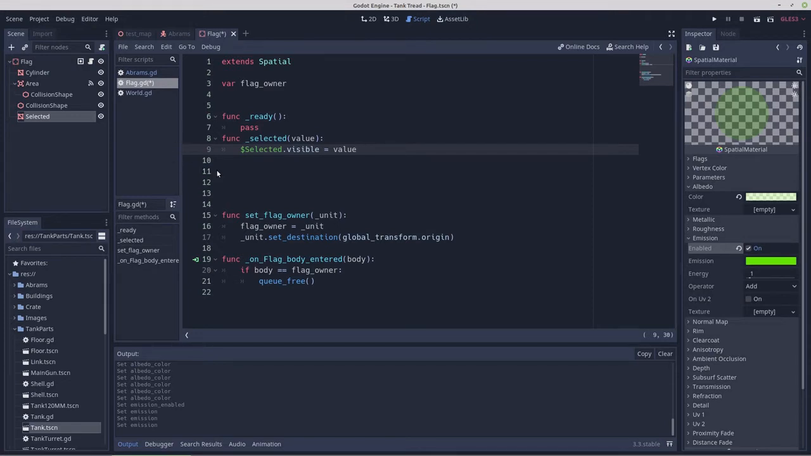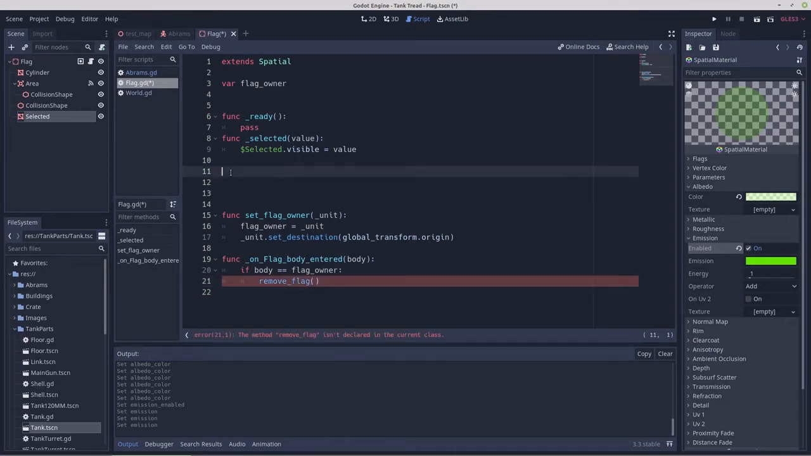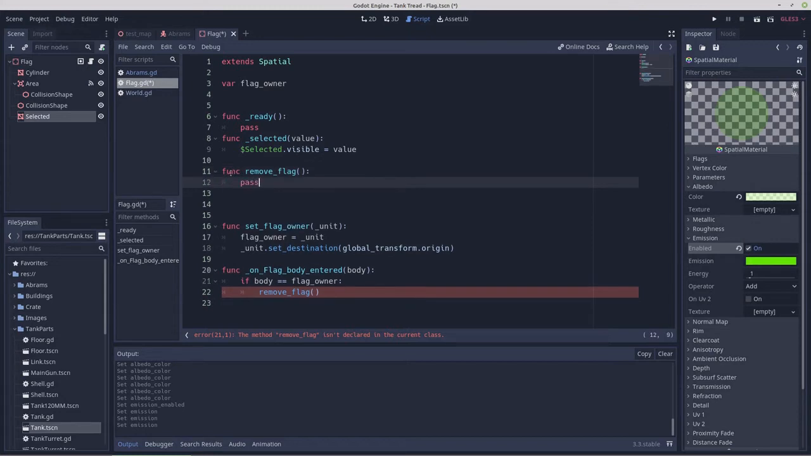And what we're going to want to do is change this, because when the flag gets cleared is going to become pretty important. So we'll make a function for removing the flag. And we'll just put pass into that one for now.